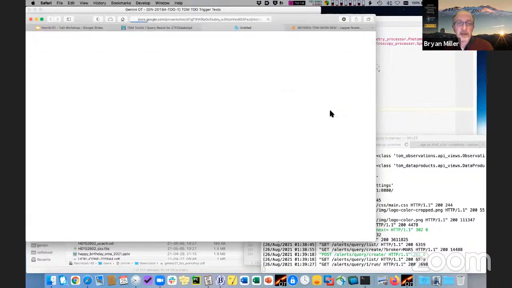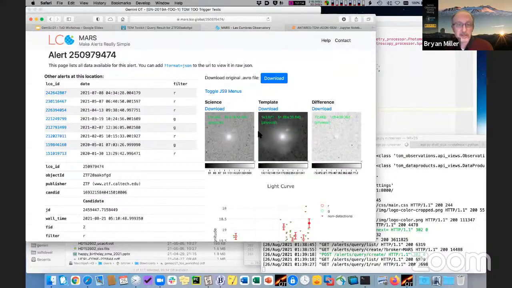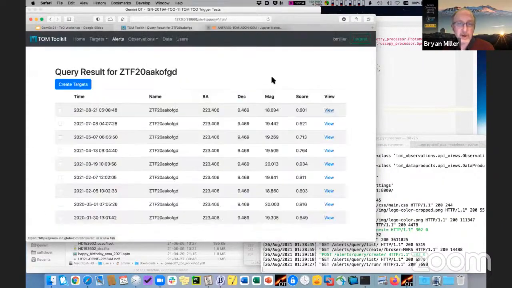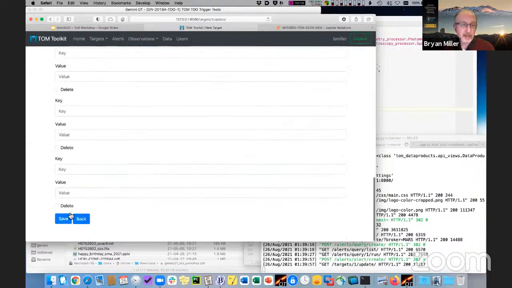If I click view here, then it opens up the Mars broker, and you see there's the object. It looks like some sort of merging galaxy with tidal tails and shells, with maybe some variability in the center, maybe an AGN. Now let's try to observe that. So we go back here, and we need to put it into the database. I'm going to select it there and create target. Do this page, and I just save it.